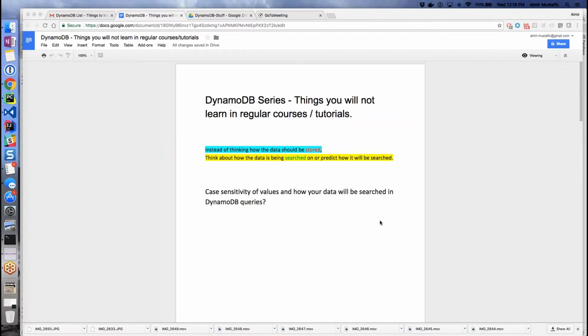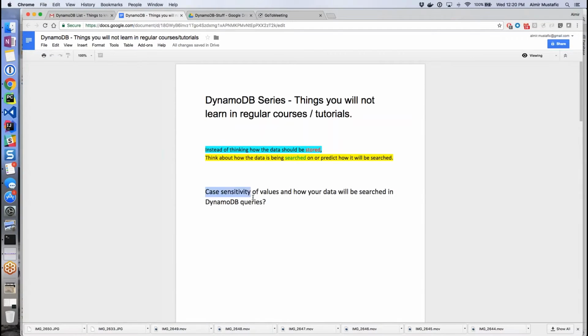Today's talk is about the DynamoDB series, things you will not learn in regular courses and tutorials. I wanted to talk about things that are not mentioned in any tutorials, but when you start developing and using DynamoDB, you're going to encounter these scenarios and you will need to find solutions for them. One of those scenarios is case sensitivity of values and how your data will be searched in DynamoDB queries.